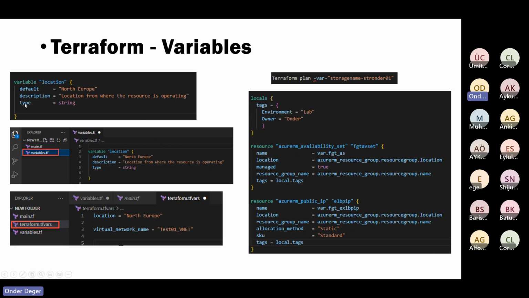So the data type for the variable could be a string, a number, or a boolean. Setting the data type is optional, but recommended for the inputs, for validation. And we can use the default. The default argument applies unless another value is specified during the deployment. So setting a default value makes the variable optional.